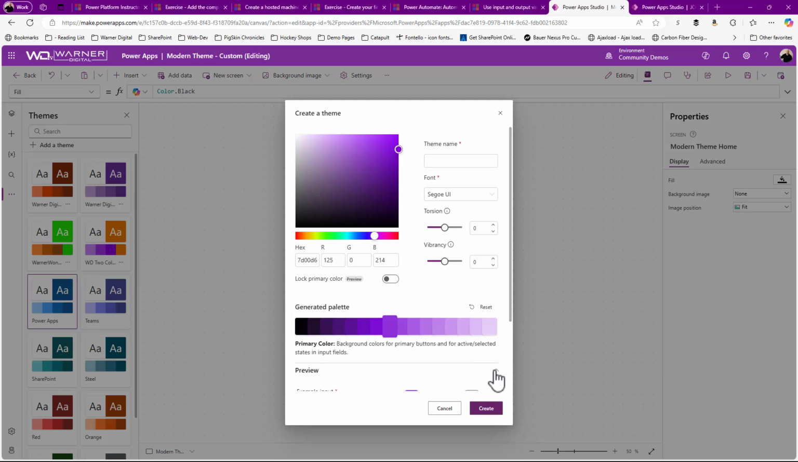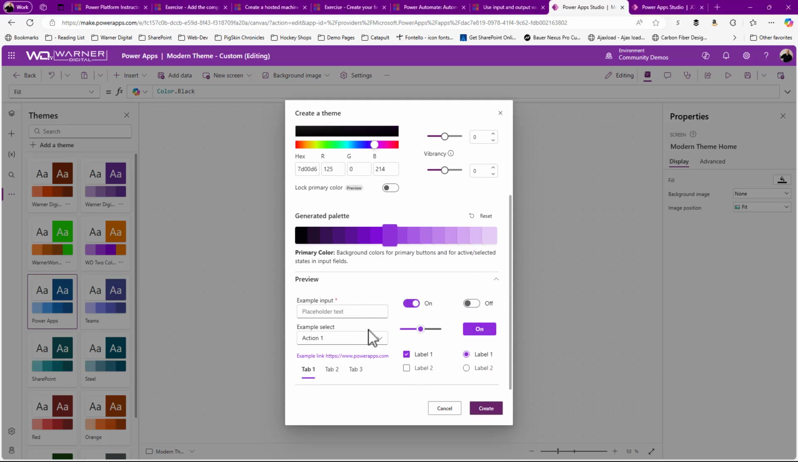Now you can also see a preview. If you expand this little drop down, it shows you how these things react, right? You're able to hover over them. You see there's just a slight difference in color change there. You can see things occurring as you hover over it.